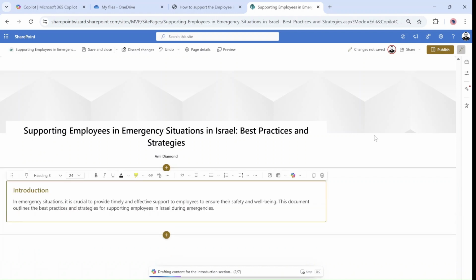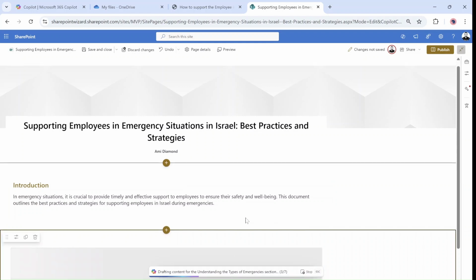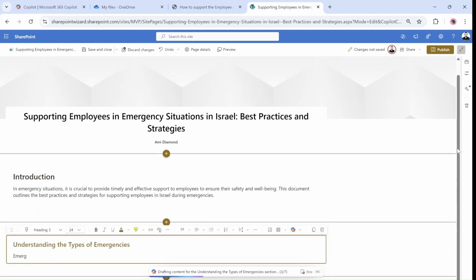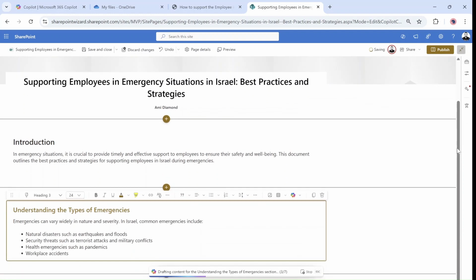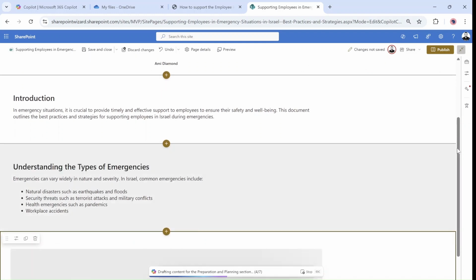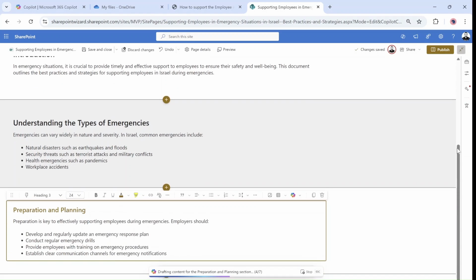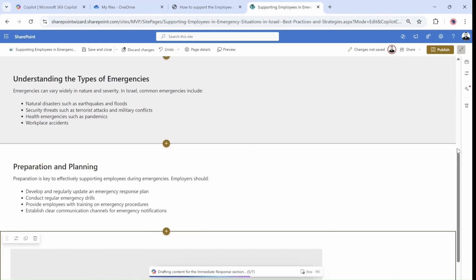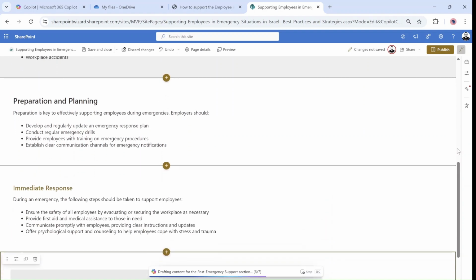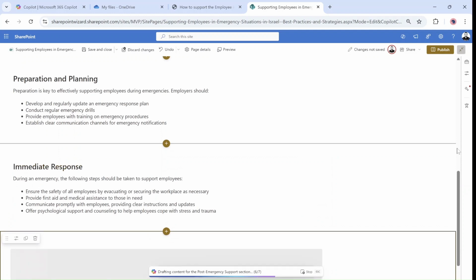We see it's now 2 out of 7, and it gave an introduction, and soon we will see it's now in page 3, and here are the types of emergencies, and we will go to the next one, how to prepare and plan. And as you can see here, instead of typing all of this, you can either ask Copilot to make it from scratch or to take the information that you have in the document.